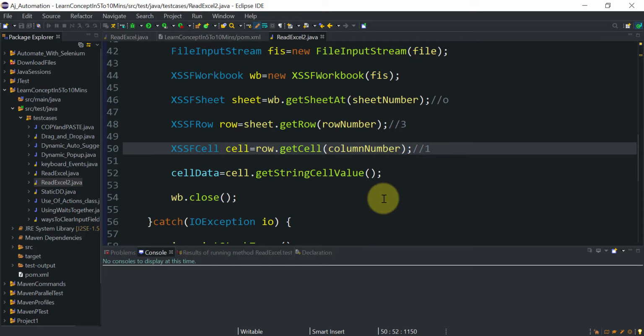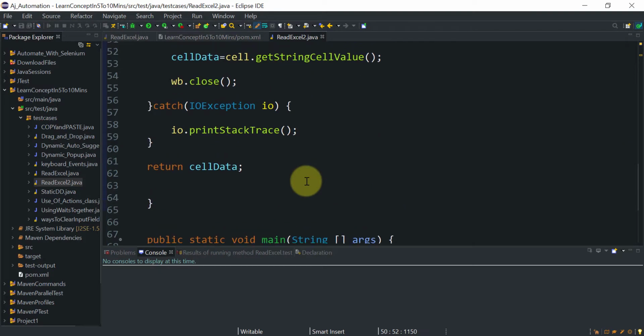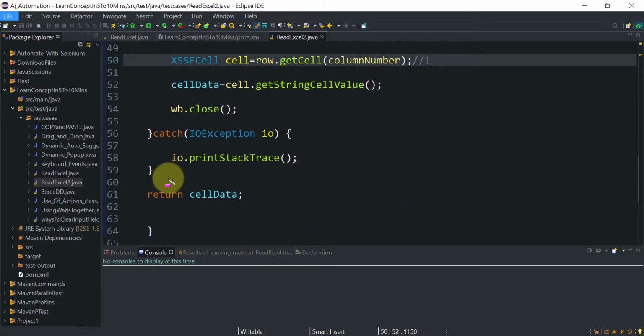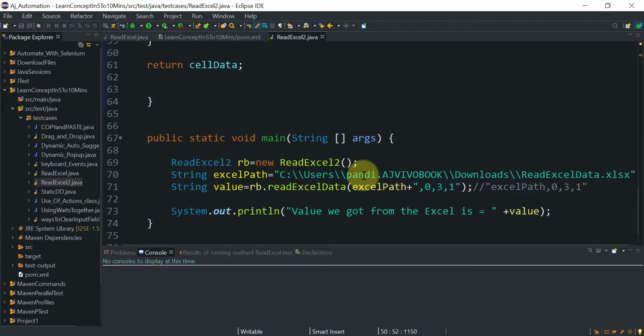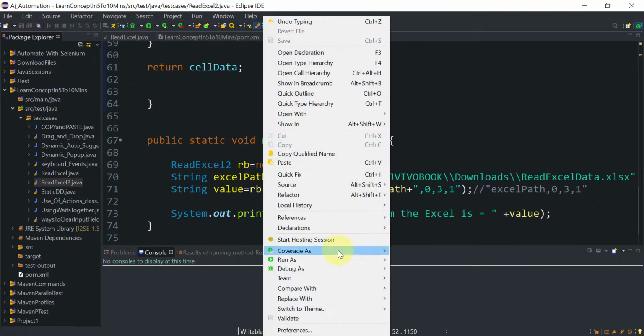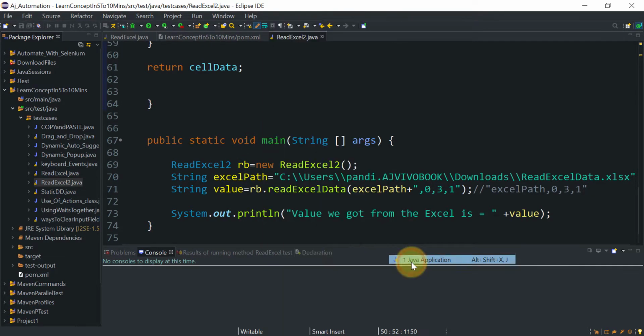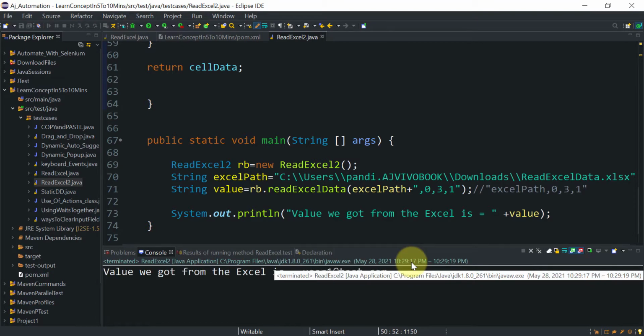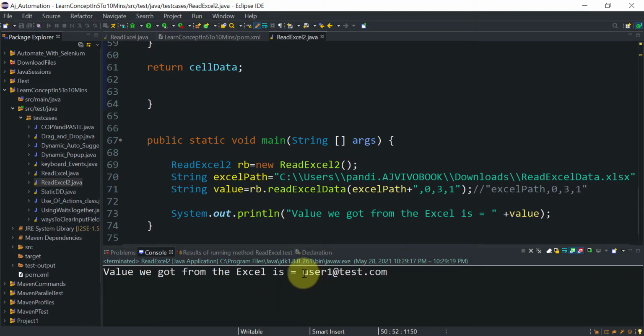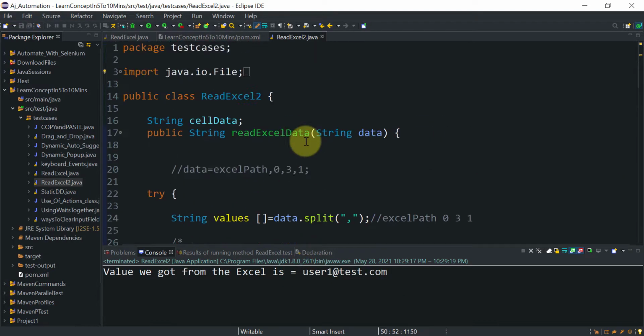So let me save it, and that value we are just returning. We have already seen that in the last session. So let's go and run this and see if it is working. Run as Java application. You can see we got the value user1@test.com. Only a slight change we have done here, to get the data in a single string variable.